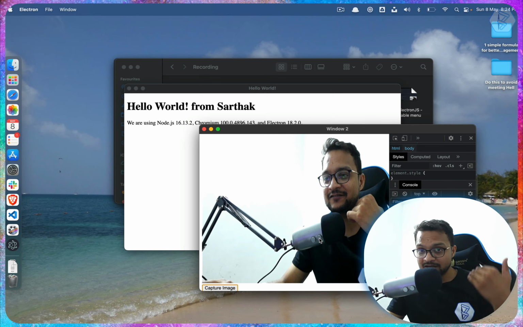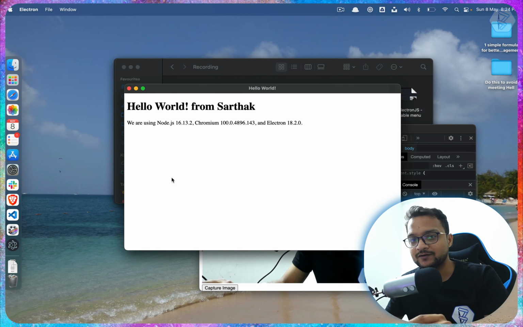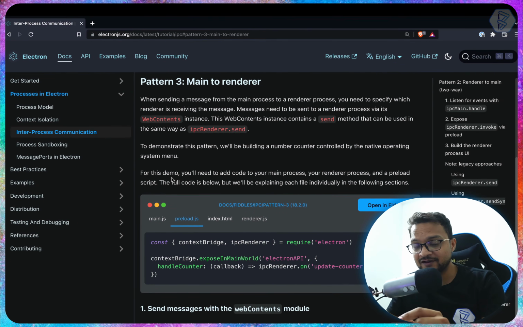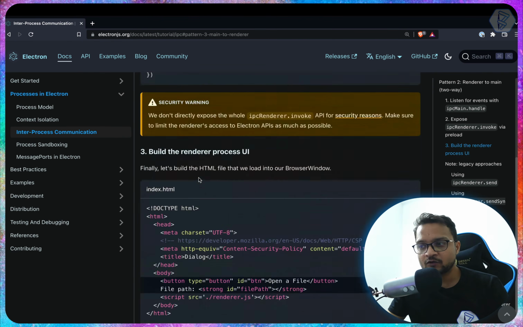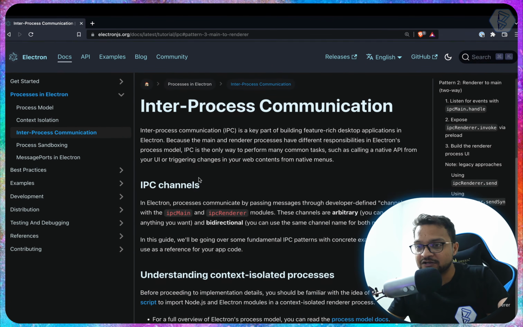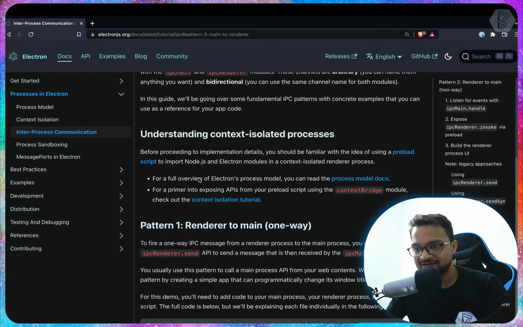Then from the main process, we send back that image to the window 1 or the hello world. If this concept is clear to you, let's move forward. If not, let's rewind this video and see, or you can just read this documentation. Yes, it is a little lengthy, but it's very easy to understand.